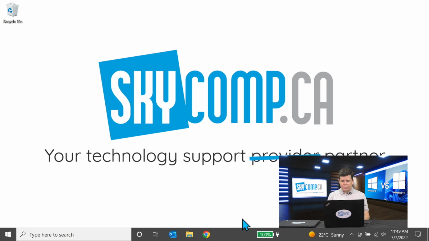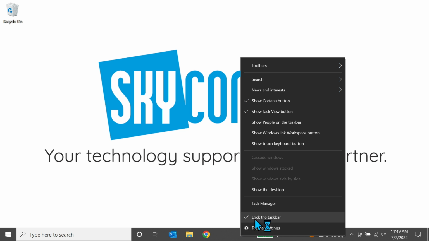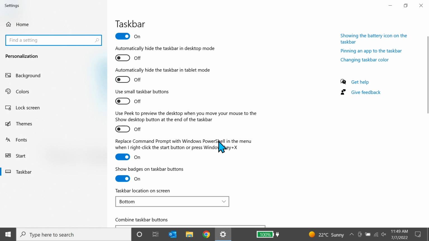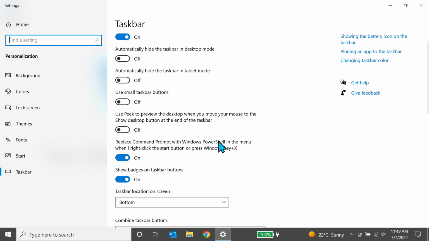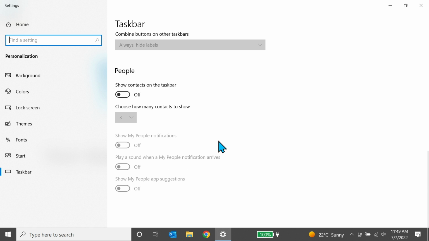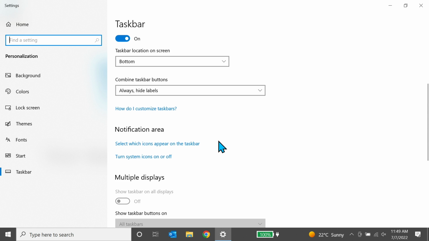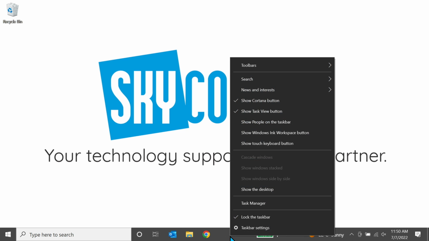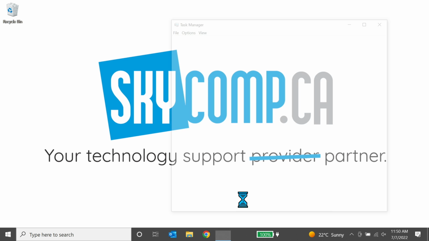If we close that and we actually right-click on the taskbar, we do have our option for taskbar settings. We can dive into that. It allows us to lock the taskbar, turn on desktop mode, all of that kind of stuff. A quick way of seeing multiple displays, notification area, some key items in here. But overall, when we do right click, we have a bunch of different options come up, and we can also quickly get to the task manager, which I love.